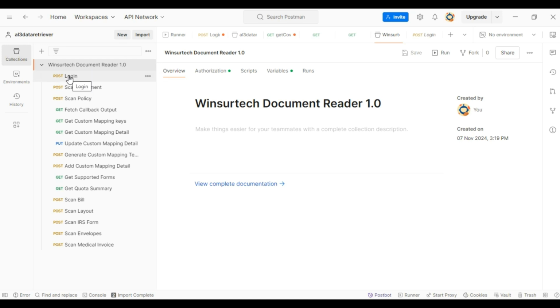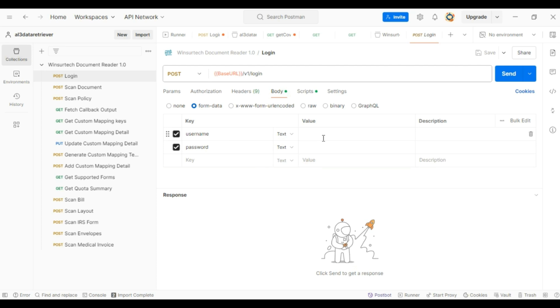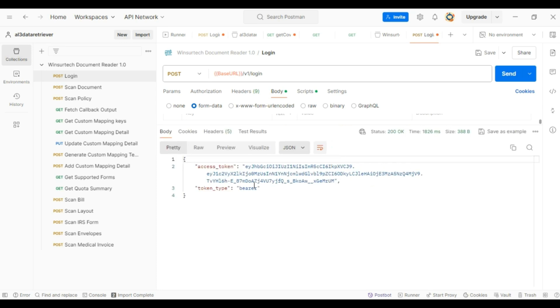You need to go to the login endpoint. Here you need to fill in your username, and password. Let's hit the send button now. The output has been generated. You will find the access token. You do not need to copy this access token in the rest of the endpoints.